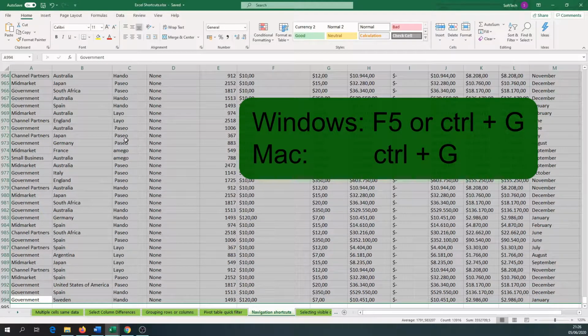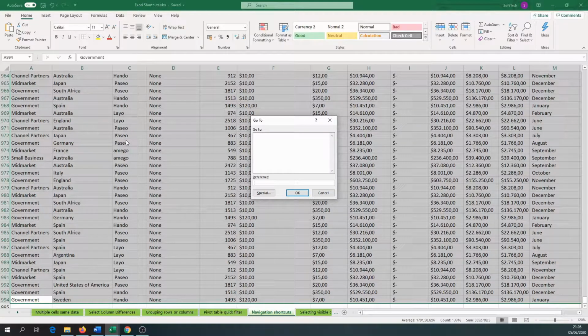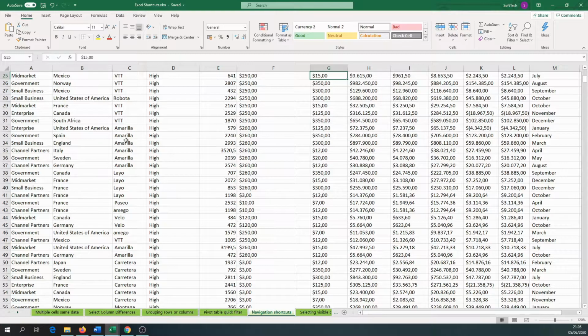Hitting F5 opens the Go To window. Go To lets you type in a specific cell to jump to. For instance, I'll use this to jump to cell G25. Alright, that's it for navigation shortcuts.